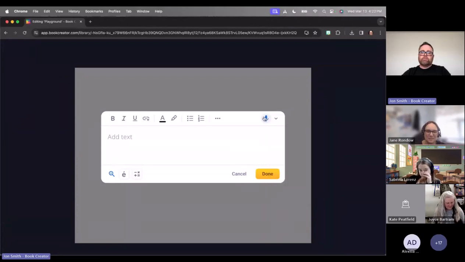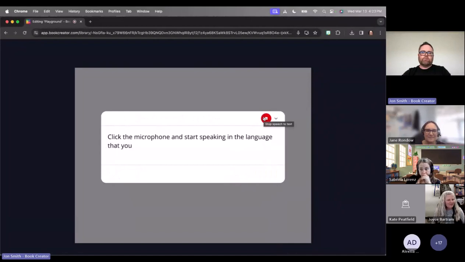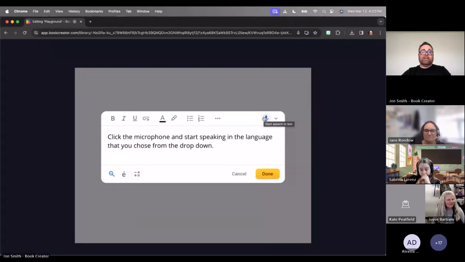And it works like this. Click the microphone and start speaking in the language that you chose from the drop down. That's it. All right, I love Siri. When I talk to her, she thinks I have a mouthful of marshmallows. When I talk to Book Creator, it just gets it. All right, which I think is really awesome.